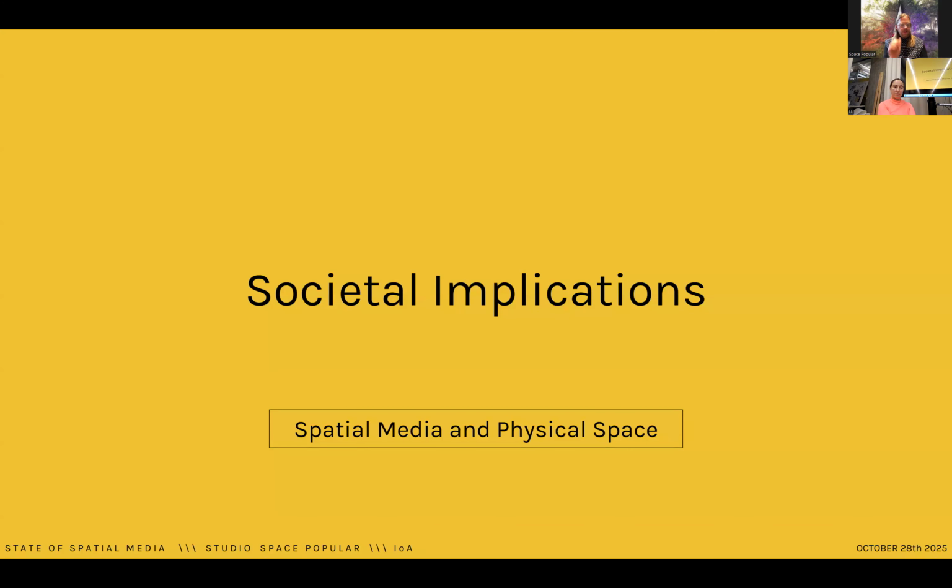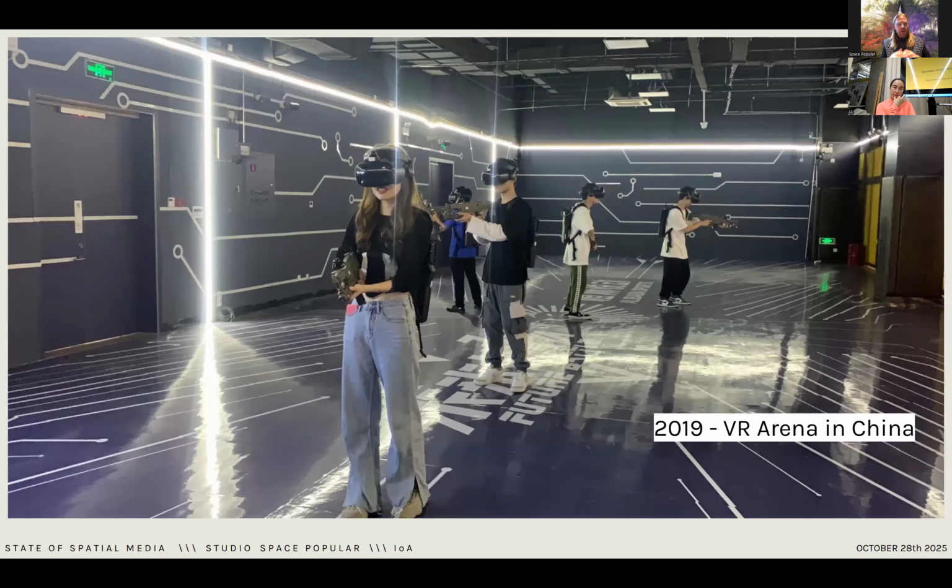And then maybe finally a few notes on societal implications on relating spatial media and physical space. Before COVID, this was something huge, especially in China, but also in Europe and the US, where basically every mall was either projected to have or already had a VR arcade or VR arena. During COVID, basically all of these projects got canceled and they never came back.